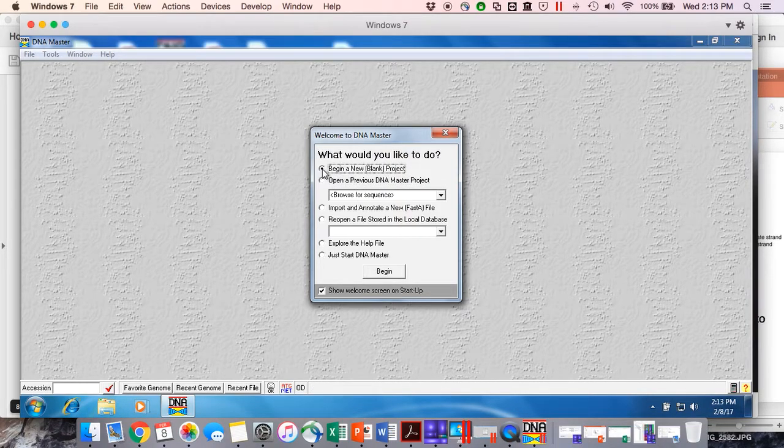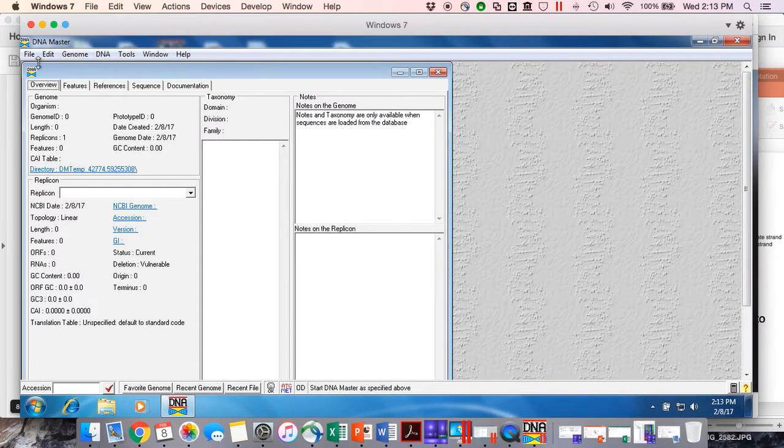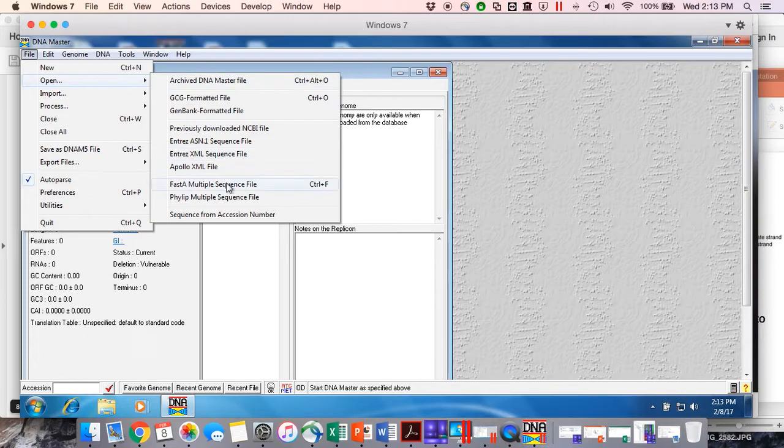I'm going to begin a new blank project. I'm going to click Begin. Then I'm going to go to File, Open, and I'm going to choose FASTA multiple sequence file. And while we're going along, I'll try to indicate where this is in the annotation guide as we're doing this. What we're doing right now is on page 23 in the annotation guide. If you left your annotation guide at home, or you don't have it with you, the annotation guide is on eClass as well. So I'm going to click FASTA multiple sequence file.